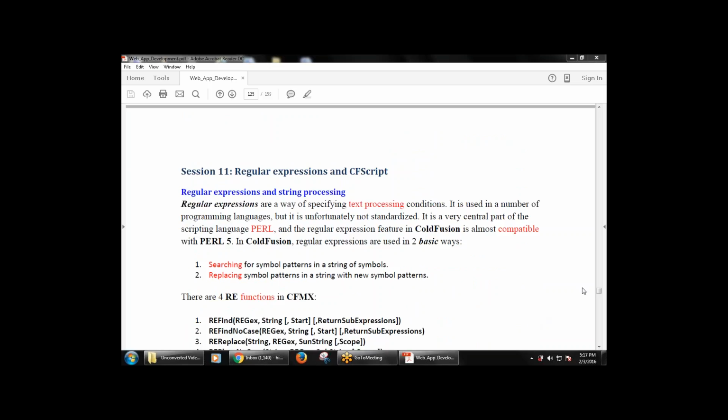Now let's start the session again. The next session, session number 11, covers regular expressions and CF script. That is, what the various regular expressions are, and what the various CF scripts, that is ColdFusion script, are. So let's start with the first topic, regular expressions and processing.